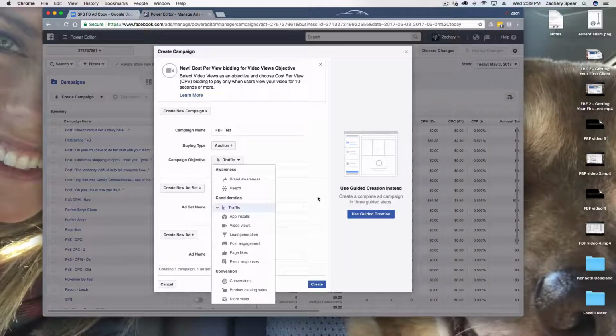This is important to choose the right one because Facebook's algorithm helps direct your ad to the right people based on the objective that we choose. So are we just trying to get traffic to our website? Are we trying to get conversions? Are we trying to sell stuff? Are we trying to get leads, etc.?